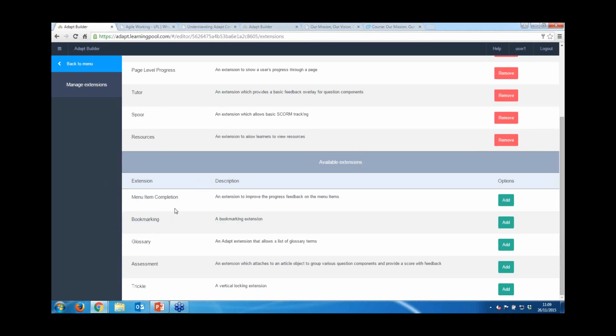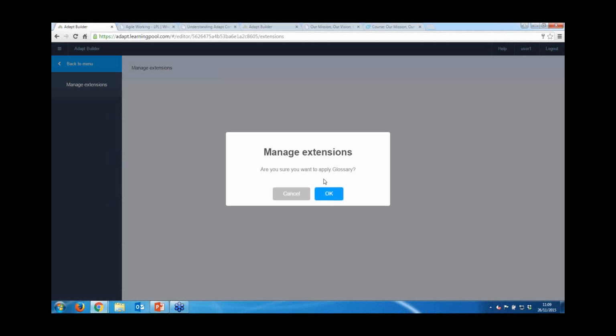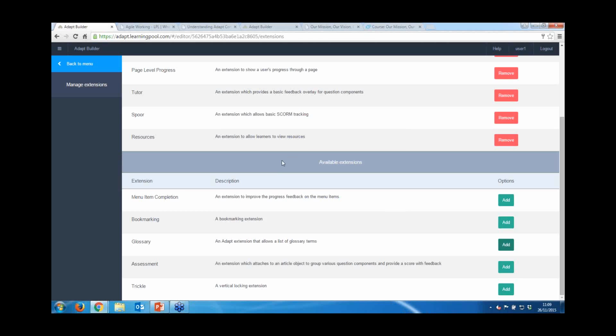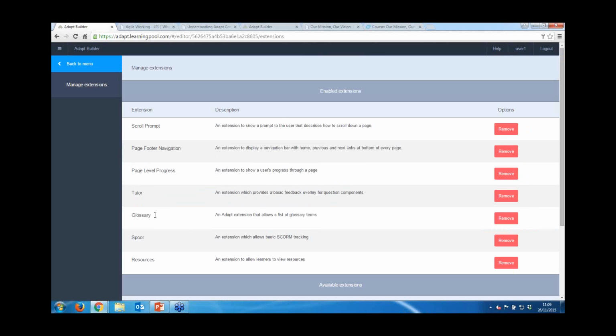So these are the ones that aren't switched on in this course. Kevin's going to talk a bit more about bookmarking and assessment, and I'll mention Trickle as well. But Glossary is the one that we're going to switch on. So I'm just going to click on Add and then OK. And then you'll see the Glossary has now been added to this course.